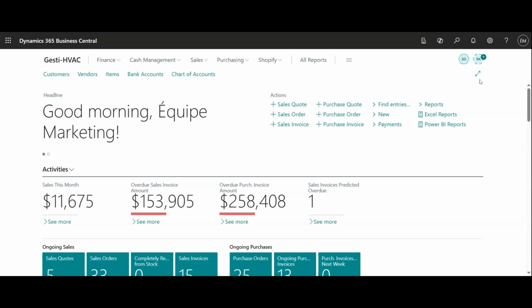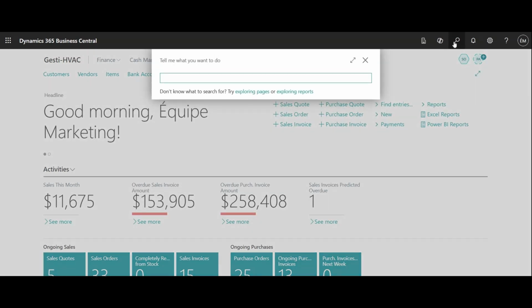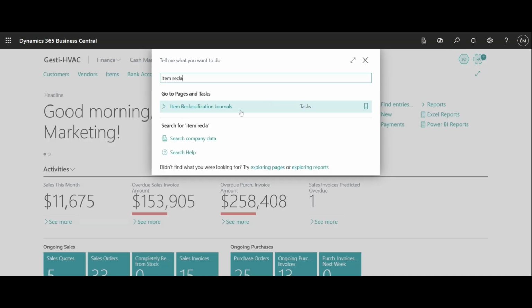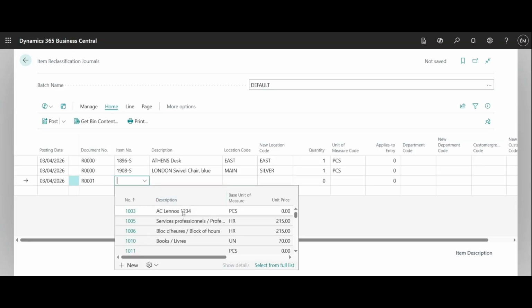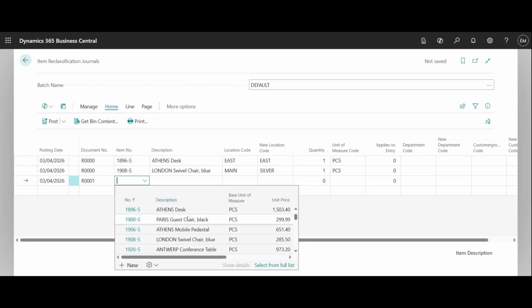So let's go ahead and search for the item reclassification journal. So we will open this here. And right now, as you can see, I've already got two items that I've put before here, but I'm just going to go ahead and do another example. So what we are going to do is we are going to first name the document, then we are going to select the item here in the list that we have.